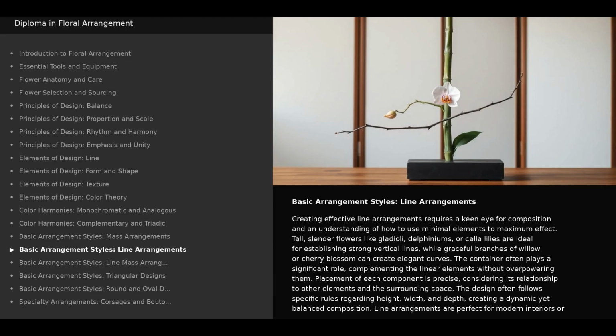The design often follows specific rules regarding height, width, and depth, creating a dynamic yet balanced composition. Line arrangements are perfect for modern interiors or spaces where a sense of calm and artistic contemplation is desired, showcasing the beauty of form and structure with understated elegance. This style is about deliberate placement and visual impact through simplicity.